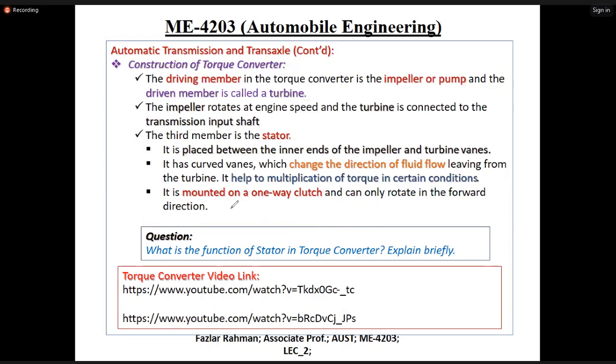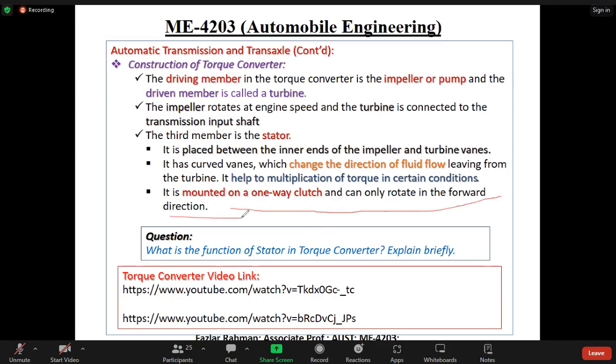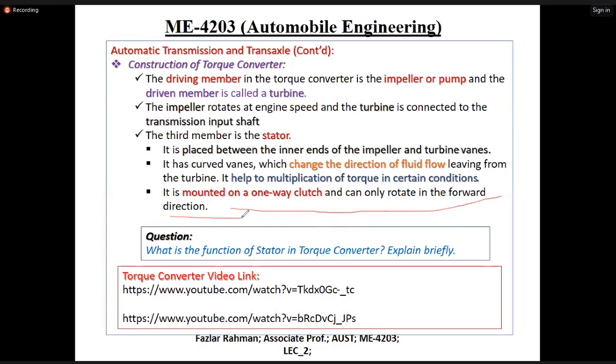It is mounted on a one-way clutch. It can only rotate in the forward direction. So though it is called stator, it is mounted on a one-way clutch. You see, the clutch term is coming again over here. Okay, so whatever slide we are showing is a schematic diagram, not the real one. The real one is more complex. They have some clutches also there. A clutch means they use some frictional surface for locking or unlocking, or engaging and disengaging. That must be remembered. Okay, so it says it is mounted on a one-way clutch and can only rotate in the forward direction.